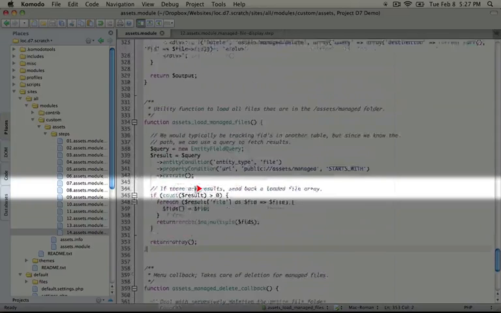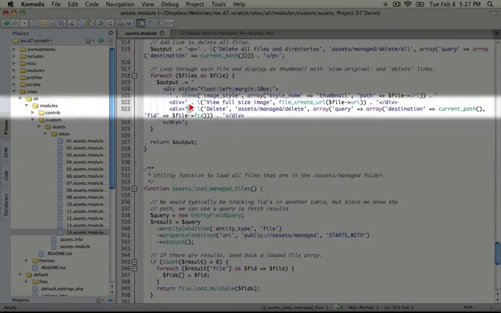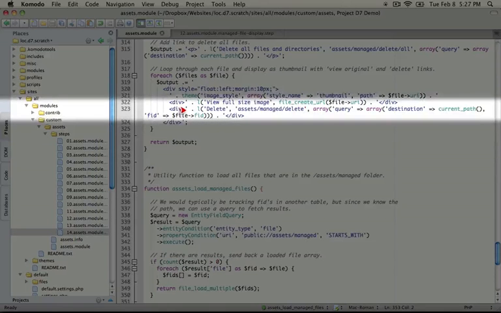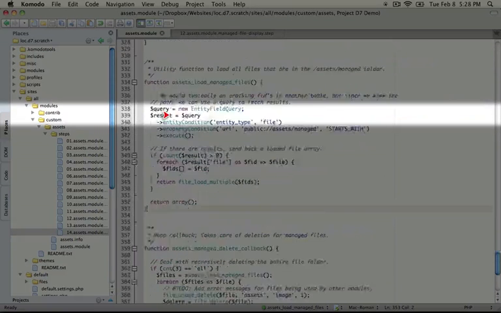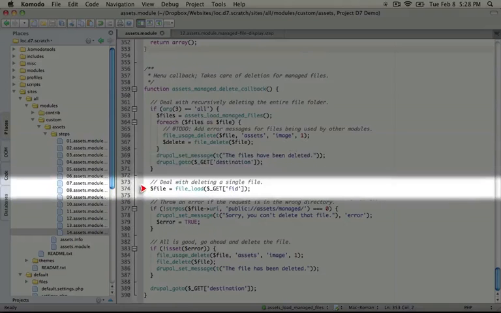Let's go ahead and scroll up to the page and take a look at this real quick. So we have our delete link here, and we're passing it a query parameter in the options to the l function. The destination is the same as our previous example using unmanaged files, but instead of using the file URI and passing that, we're passing it the file ID and pulling the FID from the file object to do that. Okay, I'm going to scroll back down to our function here.